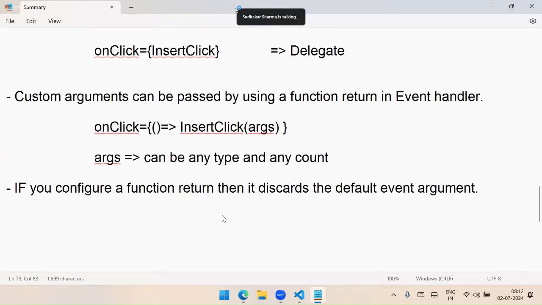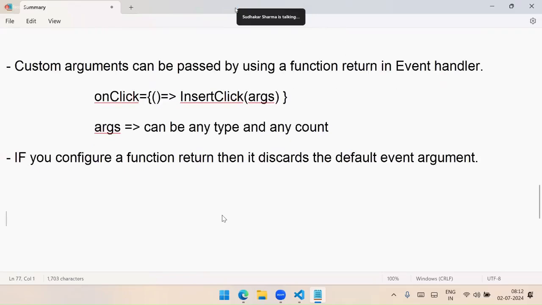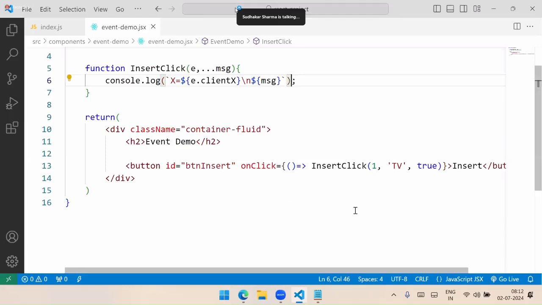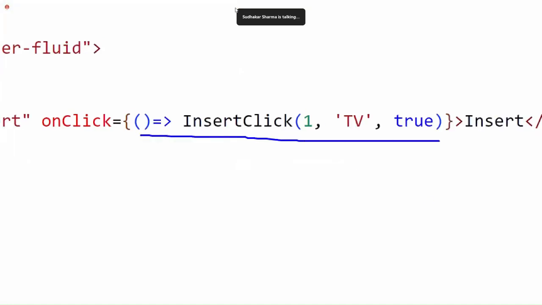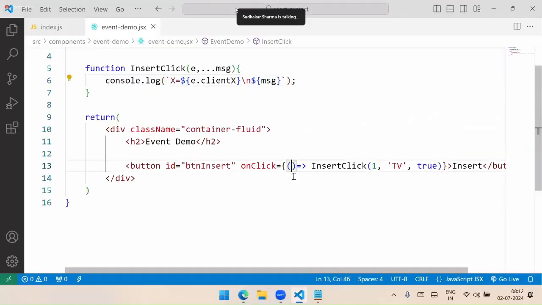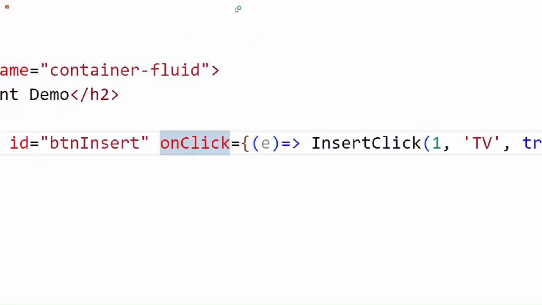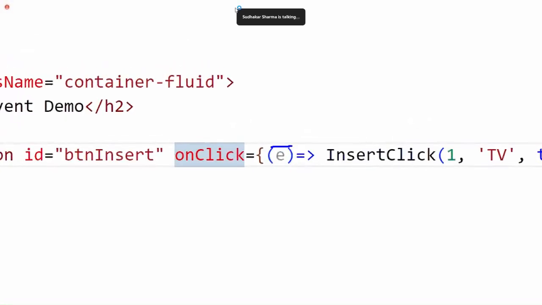So now how do you send both? How you send both event related details and custom also. Event argument and custom arguments, both how you can send. It's a simple point actually. Now this is the event function. This event function can have an event argument E, because it is a function and it is a function parameter. This function parameter is an event parameter.